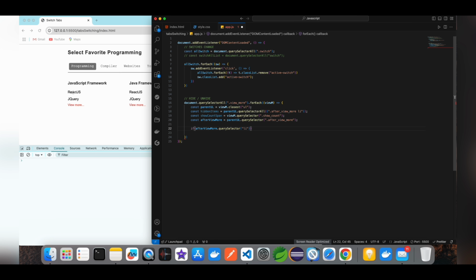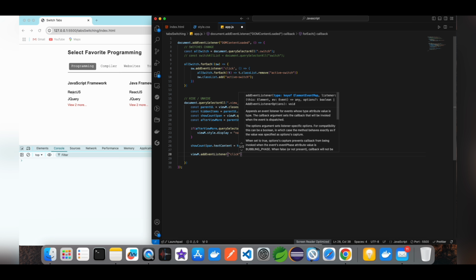For that case, first need to check length, the length should be greater than 1, if not then simply style that view more as none, meaning those li's are not visible. And after that, for the count span I want to show the text, so for the hidden element I got all the li's, find the length and minus 1. Now you can check here, we get the dynamic values.